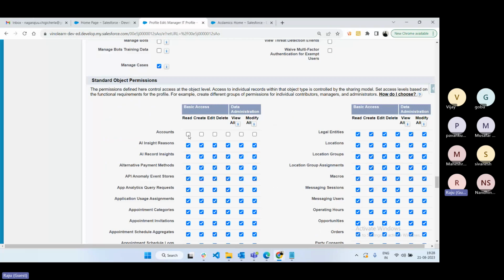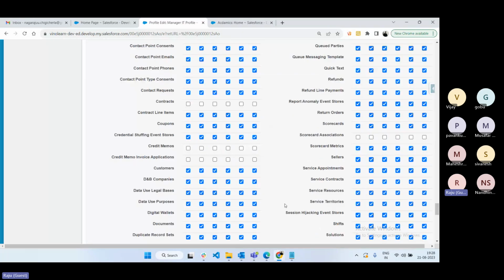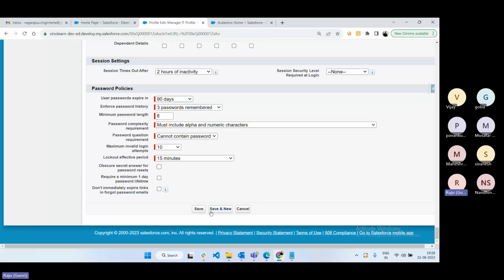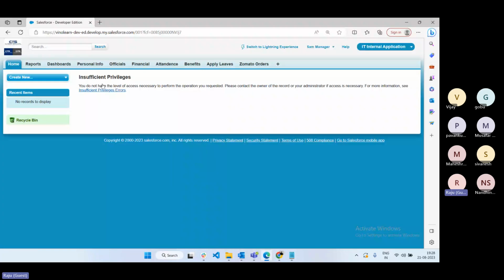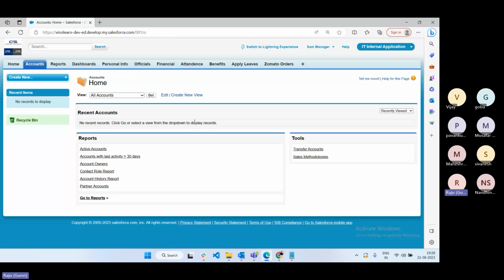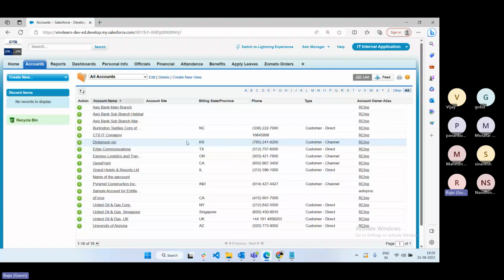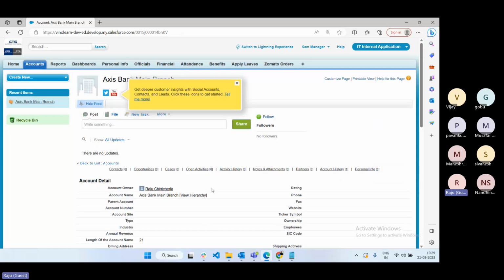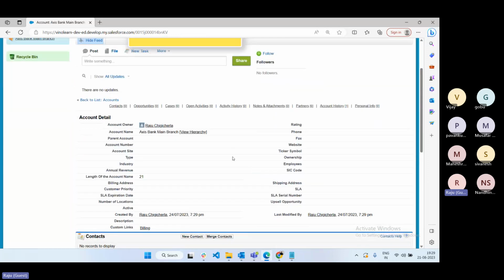So if you enable read permission, then the user is able to access the object, but the user is not able to create data. See, now the account object is visible. Now click on account. Previously the user had a new button, but now the user doesn't. The user doesn't have any edit or delete permission. If you click on Axis Bank branch, main branch account, is there any edit permission? No. If you click on inline editing also, it is not working.